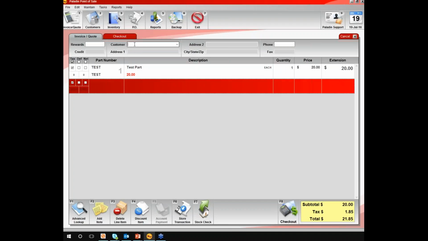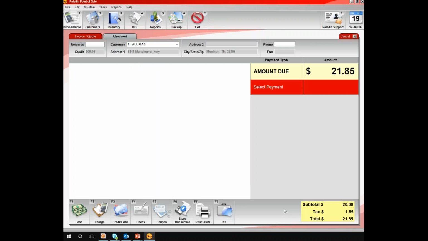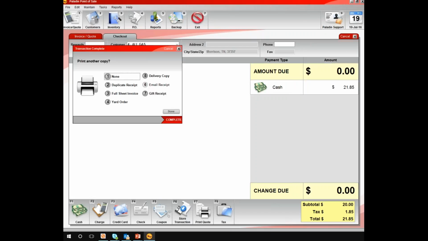So let's say you need to put this under a specific project. You can do this in the checkout screen. So we're going to go to checkout. Now, this can be done via credit card, cash, however you want to do it. So let's go ahead and say cash, and hopefully my system works for me today.